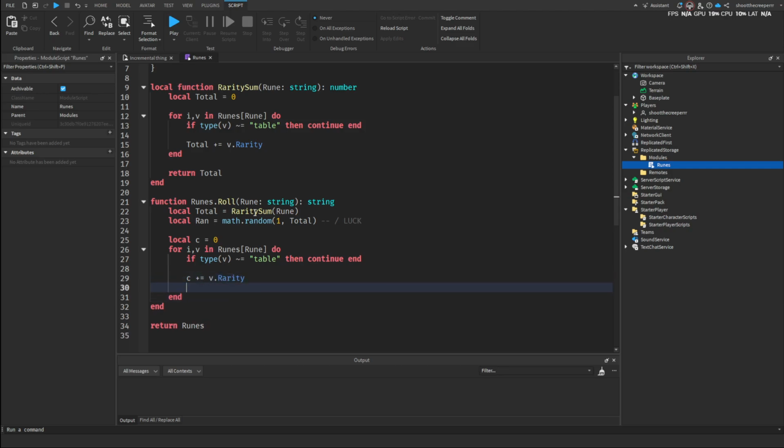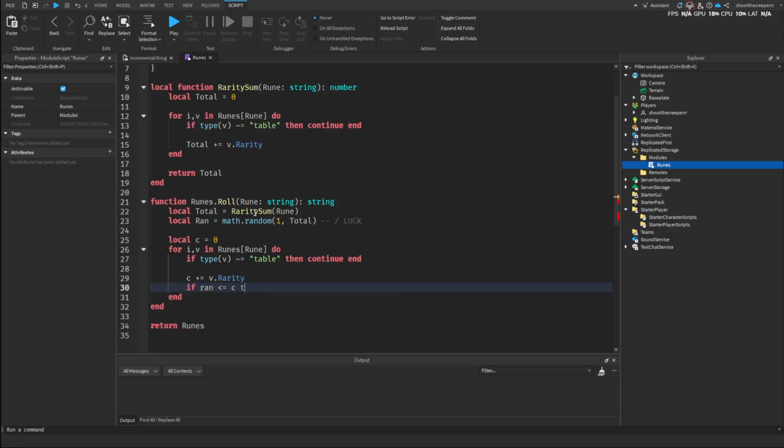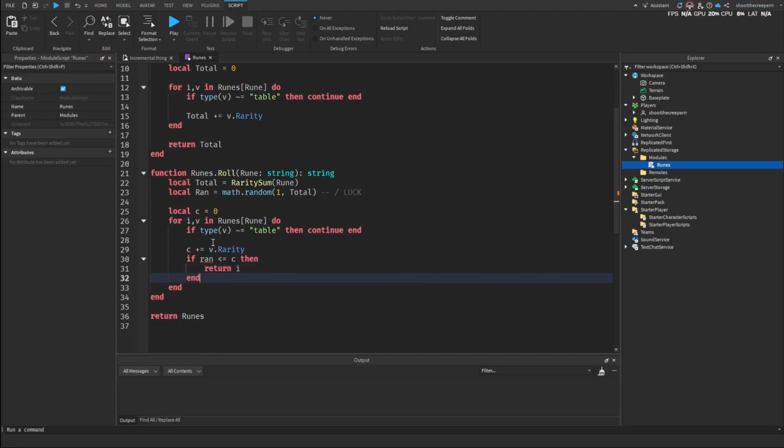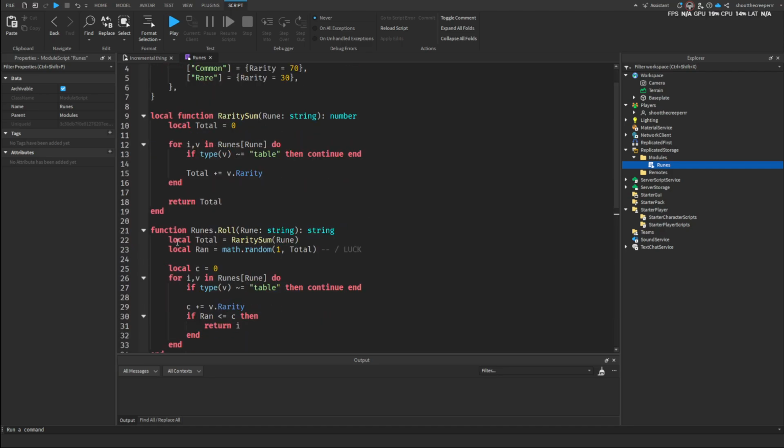We're going to make a new line. And we're going to make a statement where if ran is less than or equal to c, which is our cumulative rarity, then we're going to return I, I being the rune name. I meant to capitalize that. Now, if you're like me and you like one-line if statements, you can subject this to one line. I'm going to leave it as this because I know you guys are familiar with that. So I'm just going to leave it as this for now. So yeah, that's our roll system.